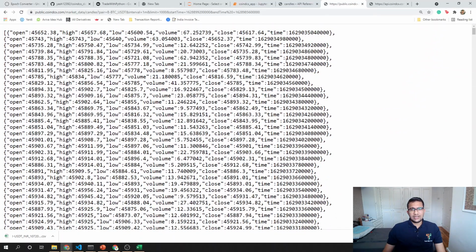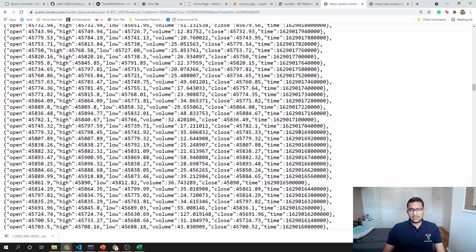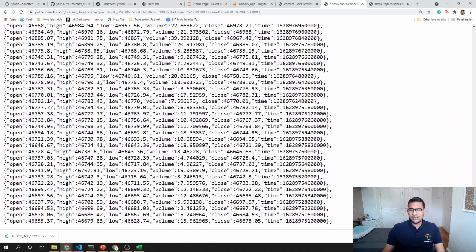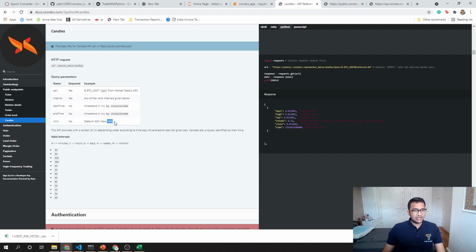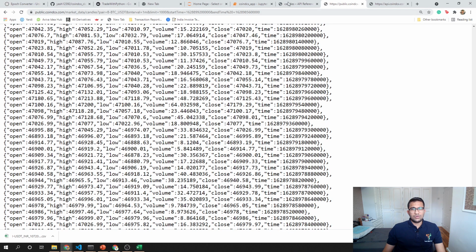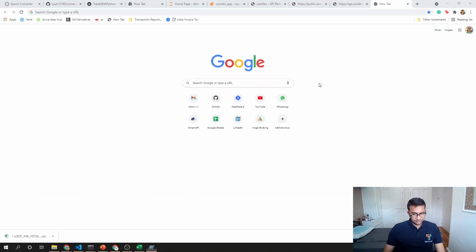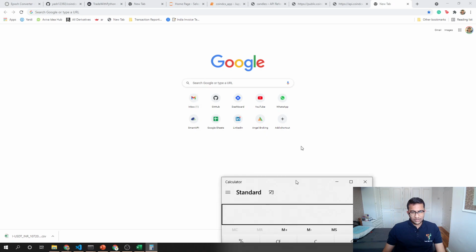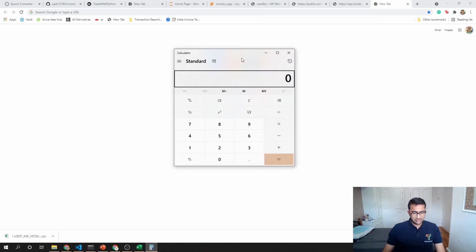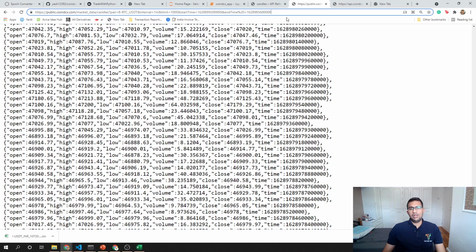But again, you can't count the data and figure out if you have got everything that you need, and most probably you don't, because the limit for the API is only 1000 calls, and in one day how many minutes are there? Let's quickly calculate. If I open up my calculator, you have 24 hours into 60 minutes, so you have 1440 minutes in a particular day, but your limit is only 1000 minutes. So you are missing 440 minutes of data when you are making this call, right?